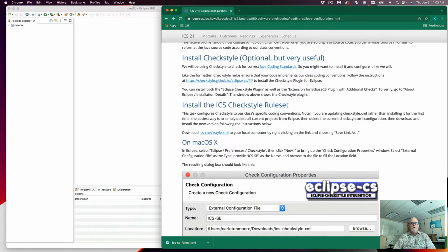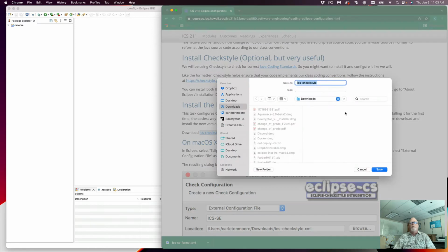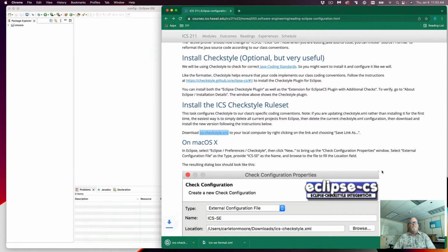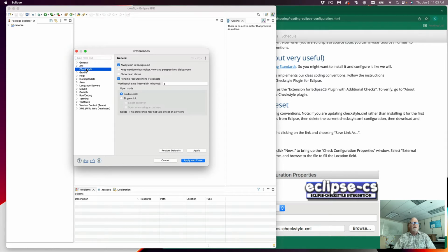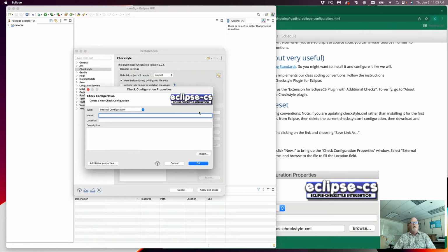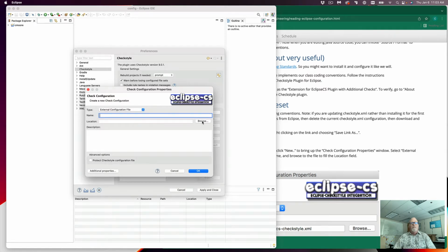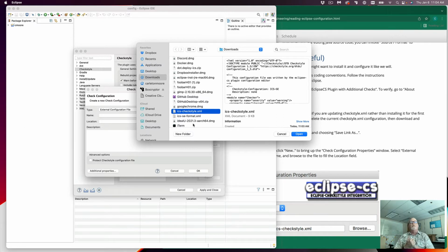Okay, so now we go and download the checkstyle.xml. Save link as. We're putting it in Downloads. Once it's done downloading, we can go back to our preferences, and notice we have a Checkstyle option. So we want to say new. It's not an internal configuration, it's an external configuration file. We want to find it in Downloads, and it's the ICS checkstyle. Make sure you choose the checkstyle.xml, not the format, because they're two different files, and you've got to choose the right one.